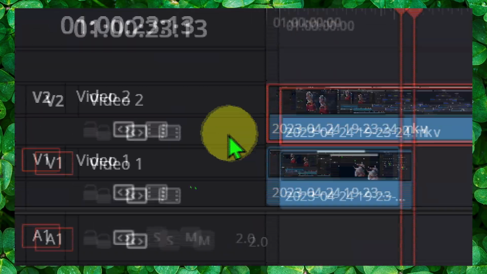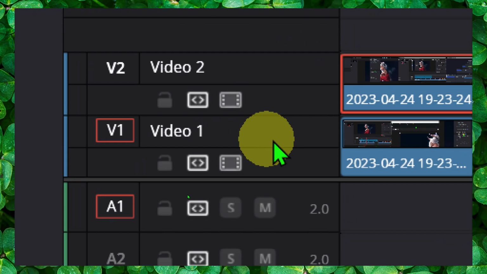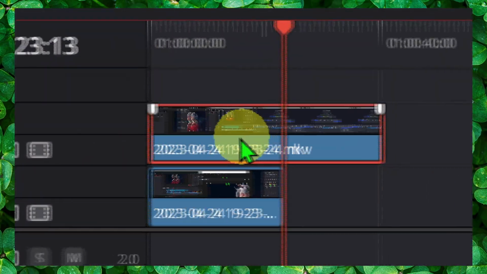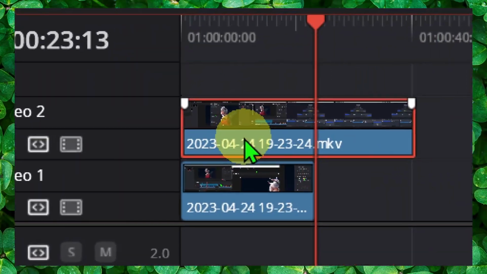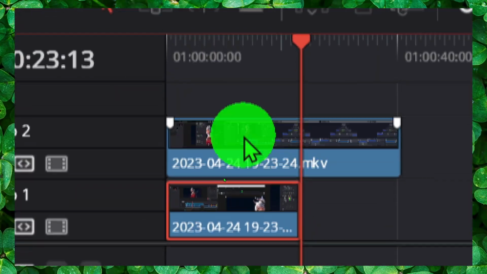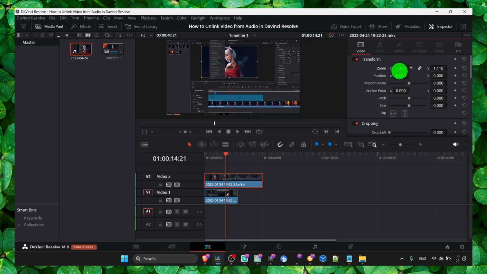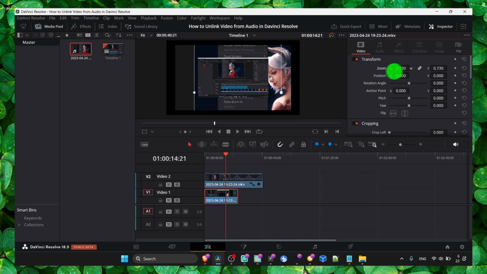Now as you can see here, we have video 1 and video 2. The first video, video 1, is beneath video 2 we have here, and video 2 is above video 1. And we can see that by simply clicking on here, and if we zoom out, we have this video here.